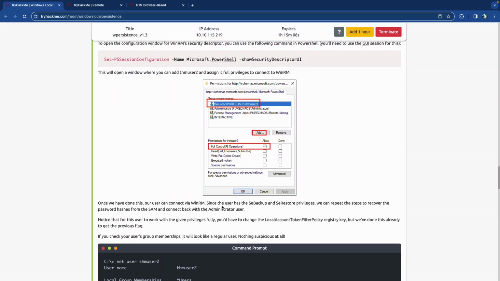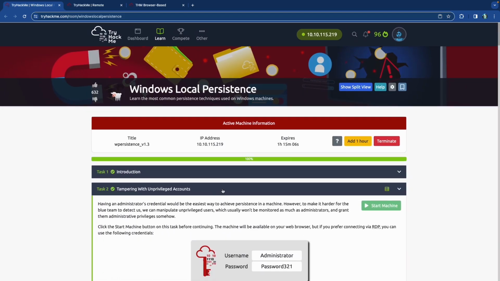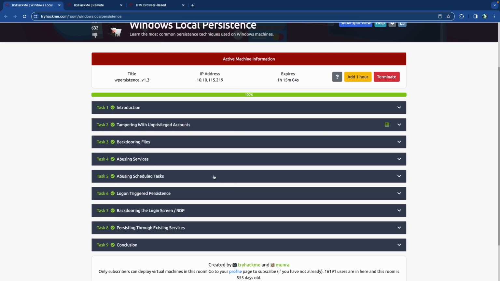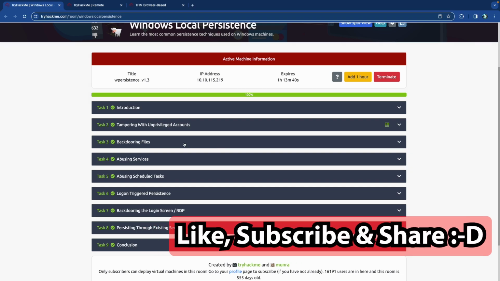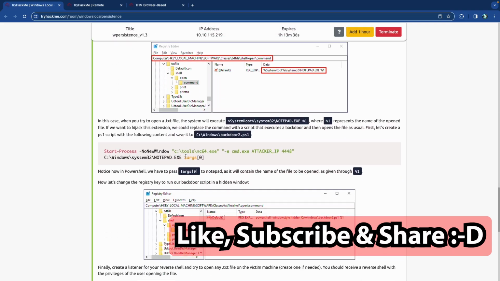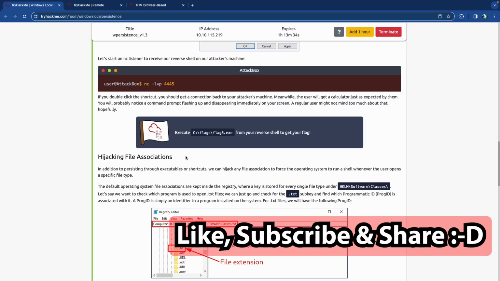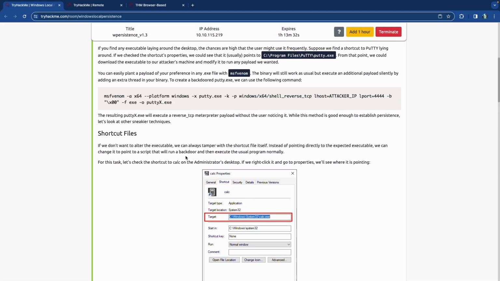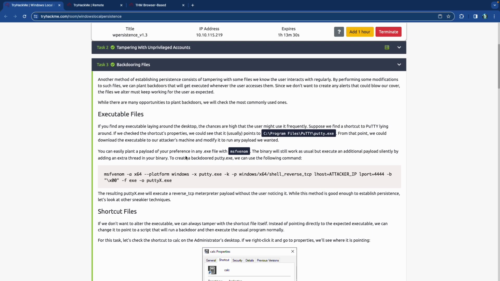Okay, cool. We are done with the first task, which is a pretty big, really long task. So let's move on to the next one. All right, so the next task is backdooring files, and this one doesn't seem to be too crazy. There are only two specific tasks.